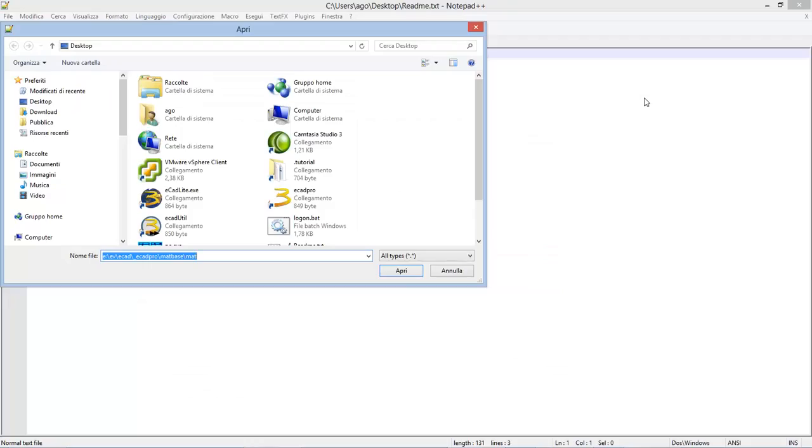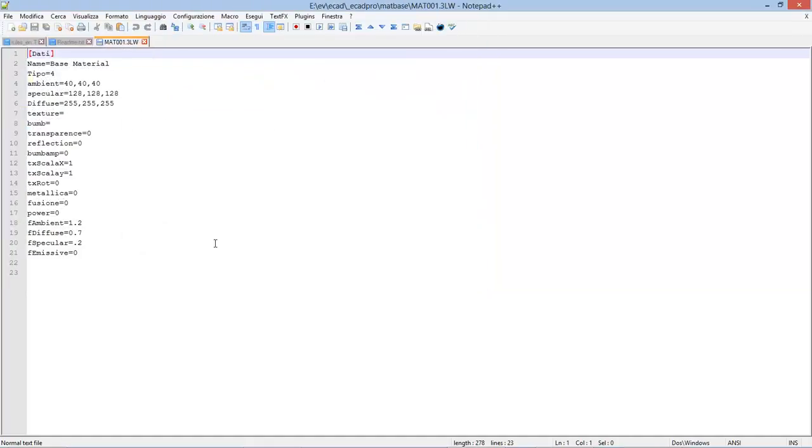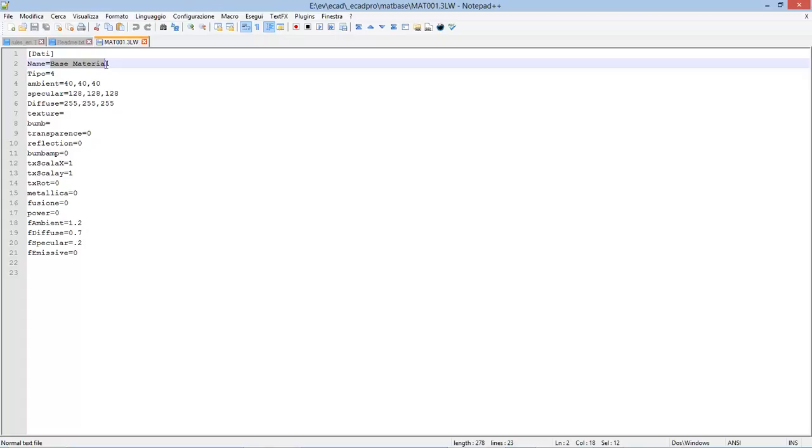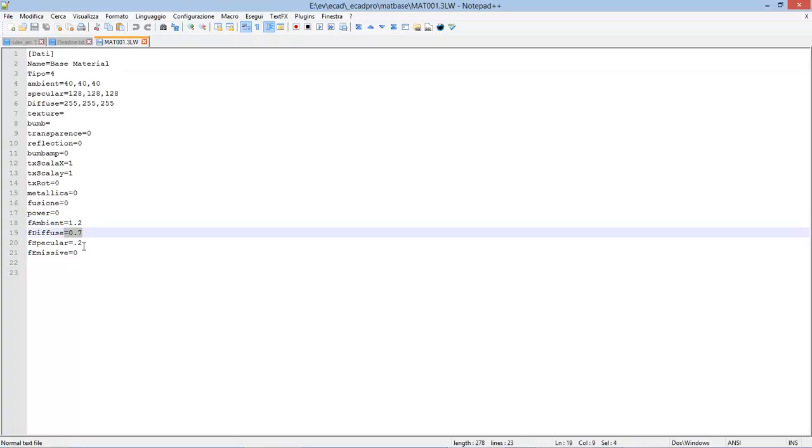To complete, let's go and see the basic materials in the mat base folder. Let's see how the files are structured. We take the first of the list. There are the files made as mat plus progressive number and the 3LW extension. Let's take the first one and see that for every base material, there are specified a series of characteristics that allow us to manage the material in a different way. Some characteristics belong to particular rendering engines, but the most general ones are the scale factor for the environment lights, for the propagated lights, for the reflecting lights, and for the emissives.